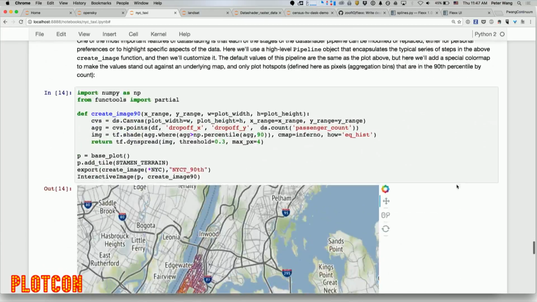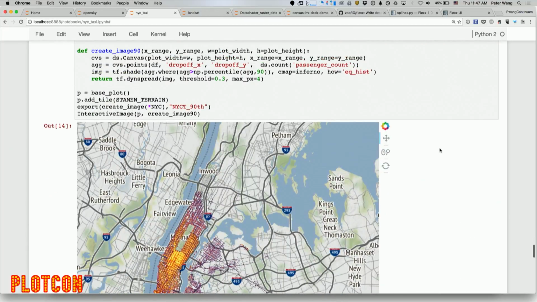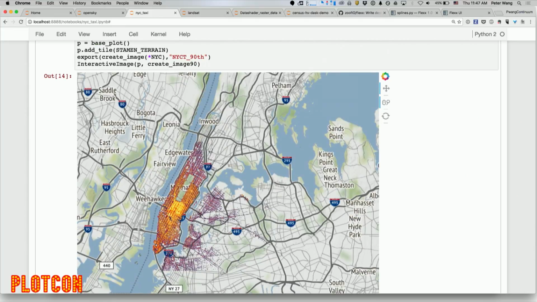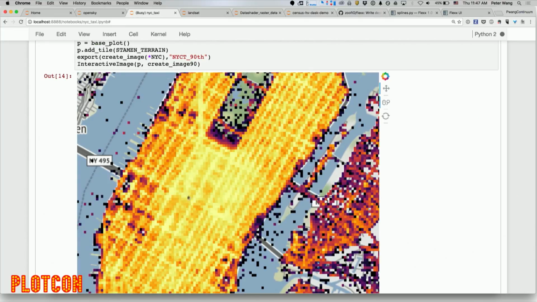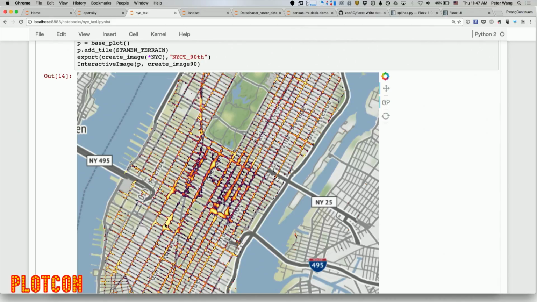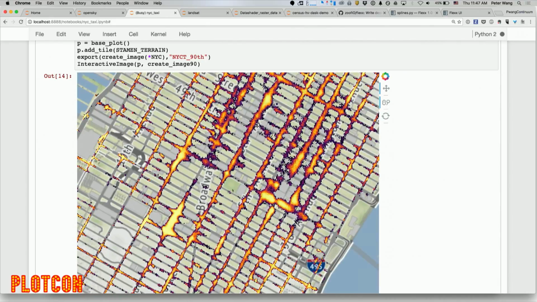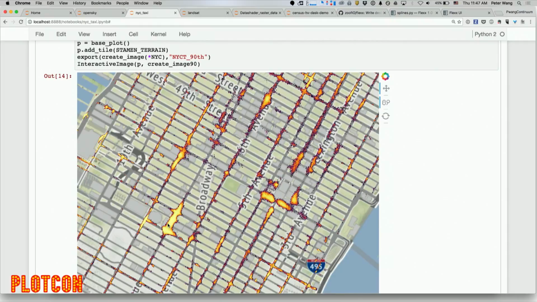And what's really nice is, of course, with Datashader, and this is just a little code example, we can overlay this on top of a map of New York. So let's zoom in here and see where this extremely dense spot down here is that we saw. Obviously Grand Central has a lot of traffic right here.